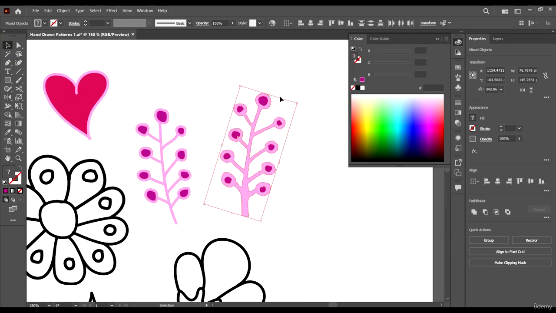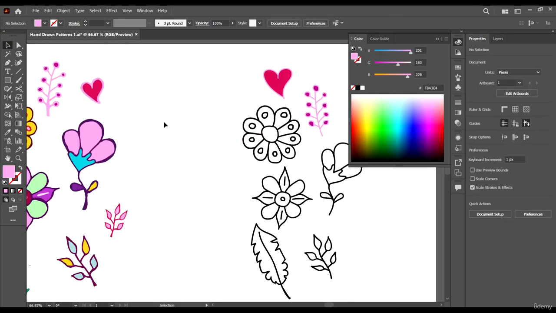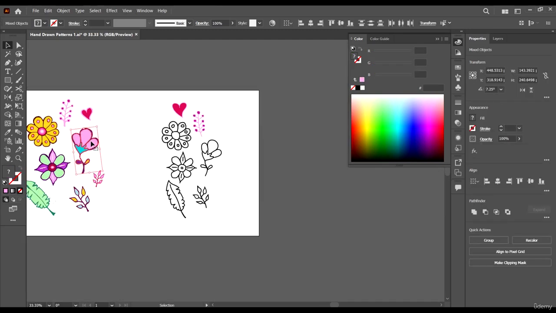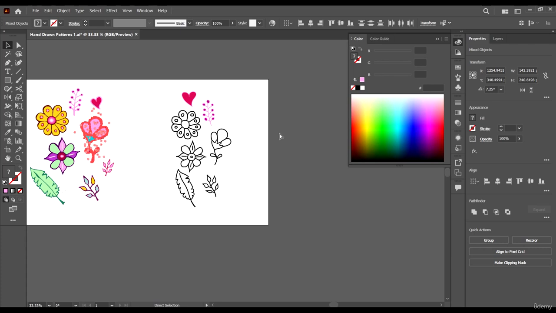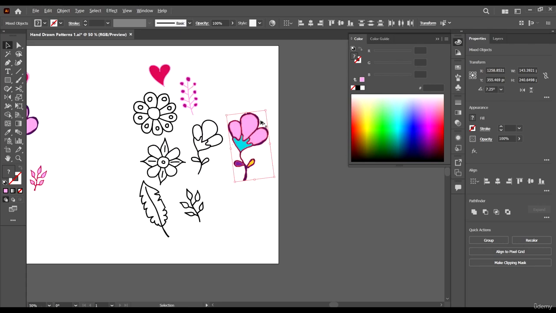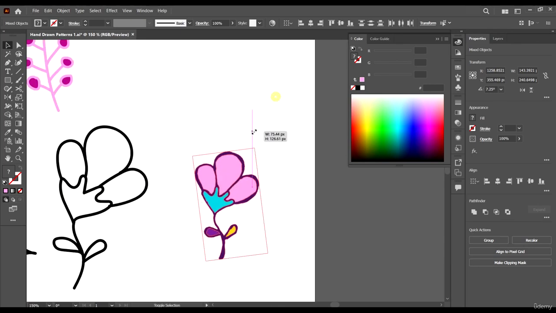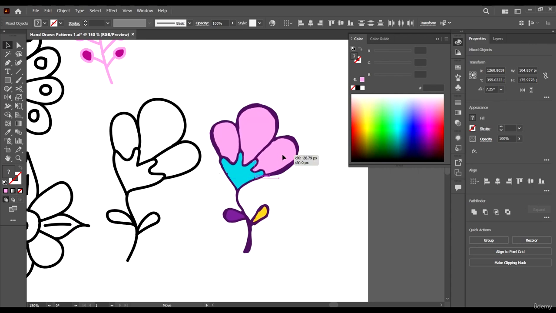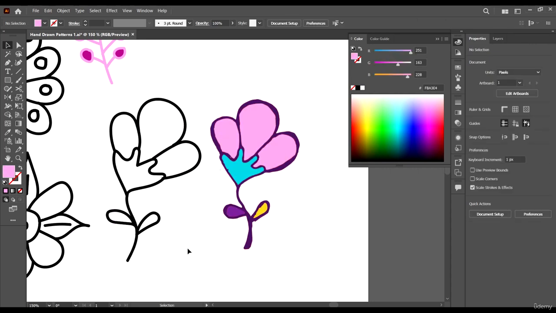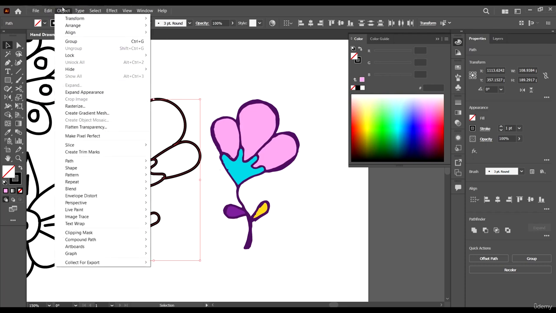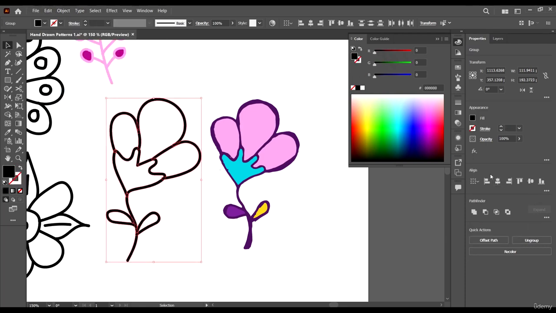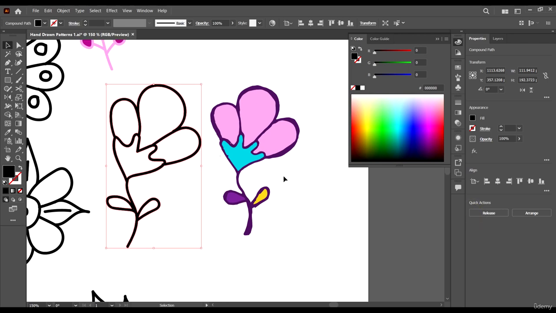Perfect. Now we can delete this duplicate and maybe duplicate this guy and bring it to the side here. Okay, I didn't duplicate it, so I'm going to duplicate it one more time. Just scale it down a bit. Now we have all of these. We will then select all of them and expand them. Expand appearance, unite, and hit I, sample this guy.